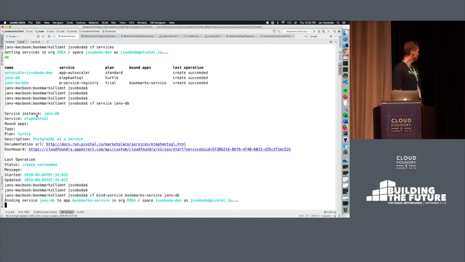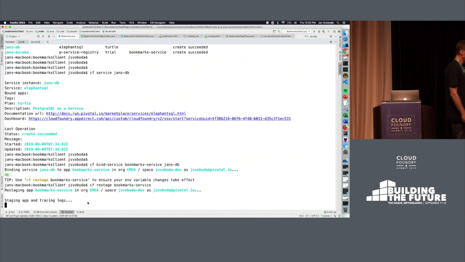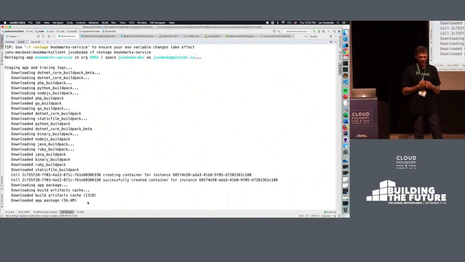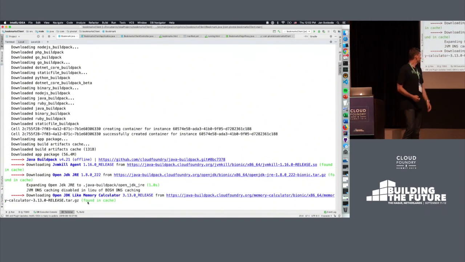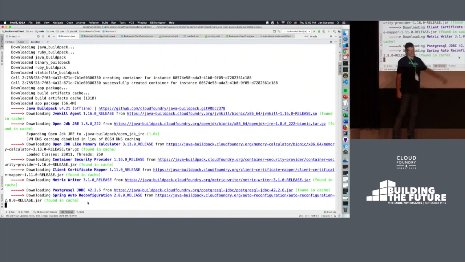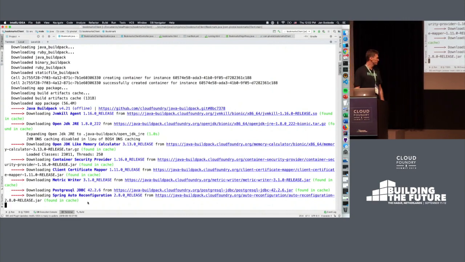It should be fairly quick. Okay, binding YansDB to bookmark service. What I need to do now is basically restage this. Restaging means that it will actually rebuild the container. And why I need to rebuild the container is because I need to have the Java libraries that will be able to connect to Postgres. So if you look closely now, it's downloading the Postgres JDBC client. So now my application will be connected to this Postgres database.